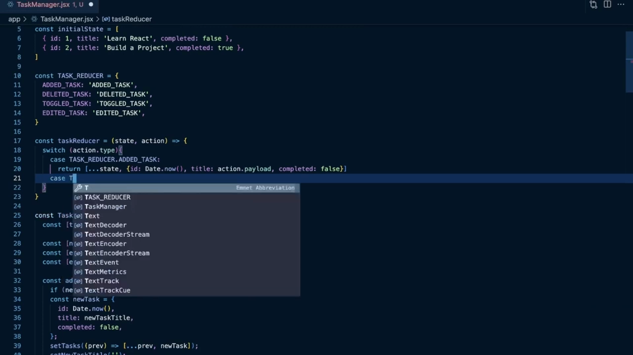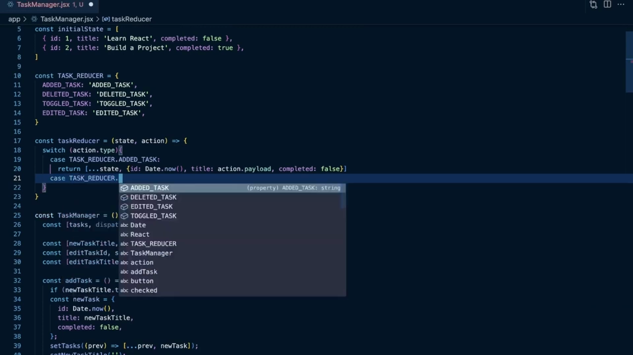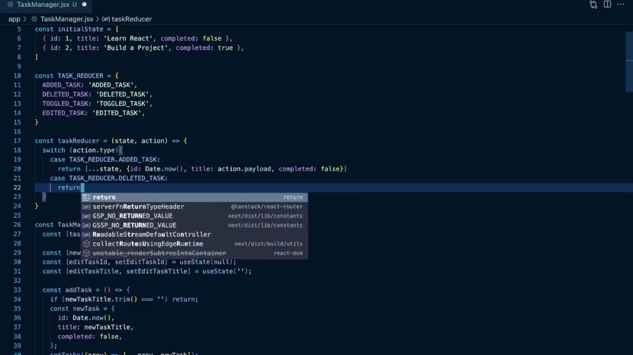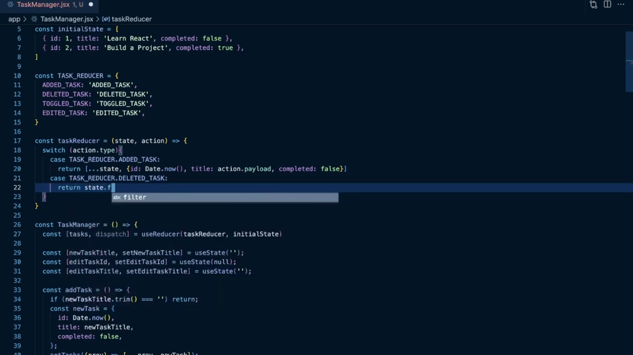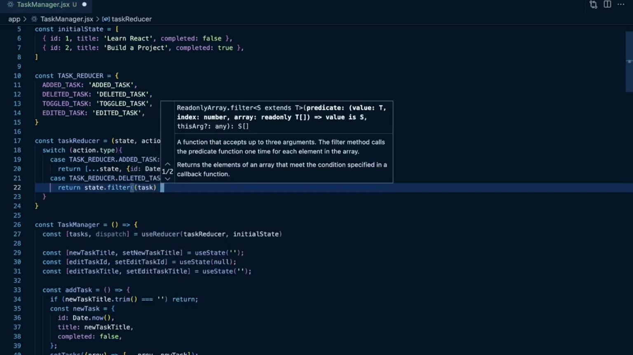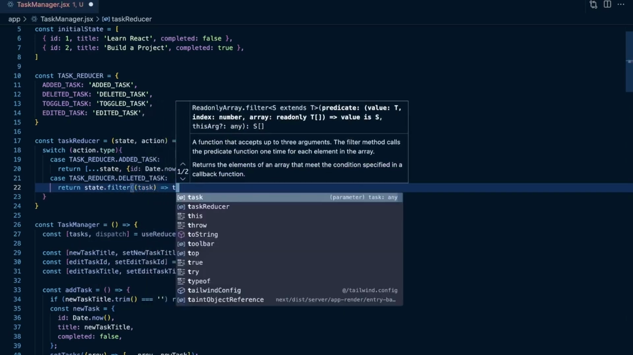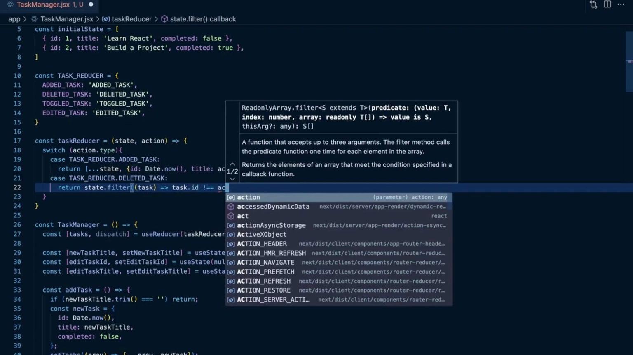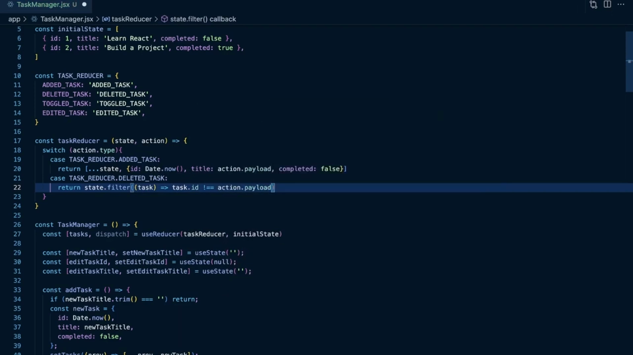So another case is going to be taskReducer.deletedTask. And in this case, we need to return our state.filter. We're going to accept a task, and we're going to say the task.id is not equal to the action.payload. So when we dispatch an action for a deleted task, the payload should include the ID of the task that we want to delete. And then here we just filter that out.